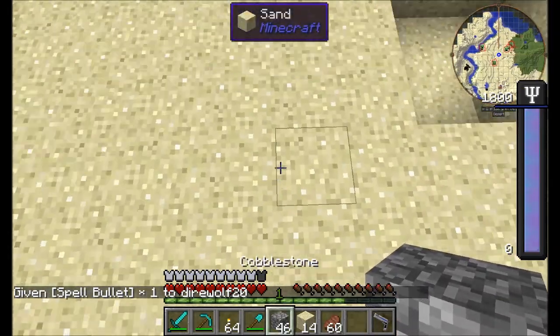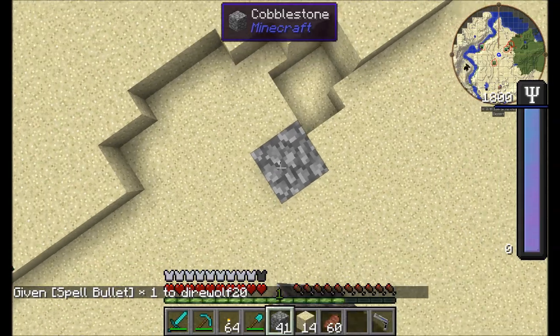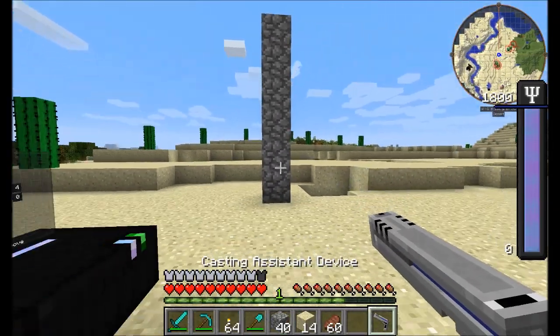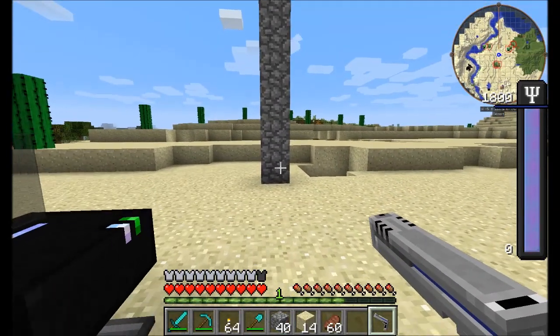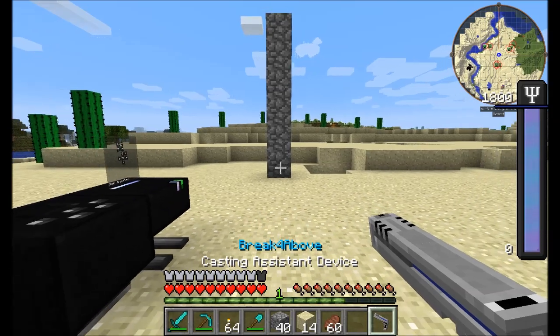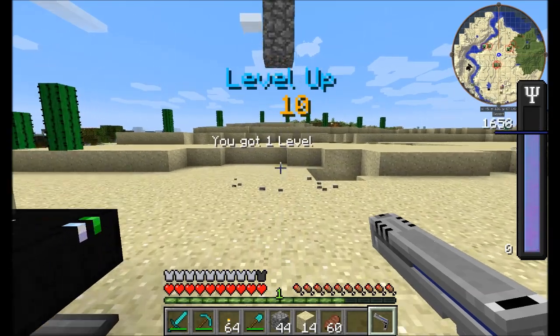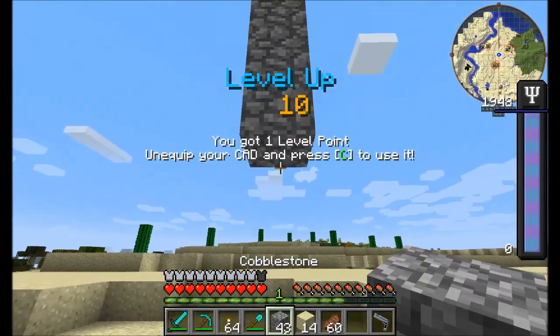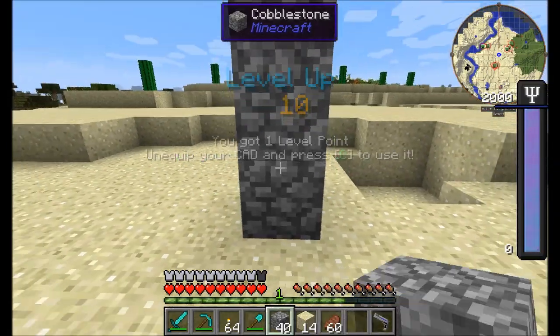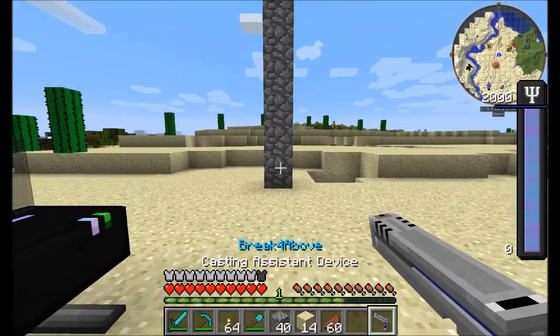So let's place down 1, 2, 3, 4, 5, 6 blocks. And if I'm right, when I right click on this, with my CAD, with the correct spell focused, nice, look at that. We broke 1, 2, 3, 4 blocks. How cool is that, right?